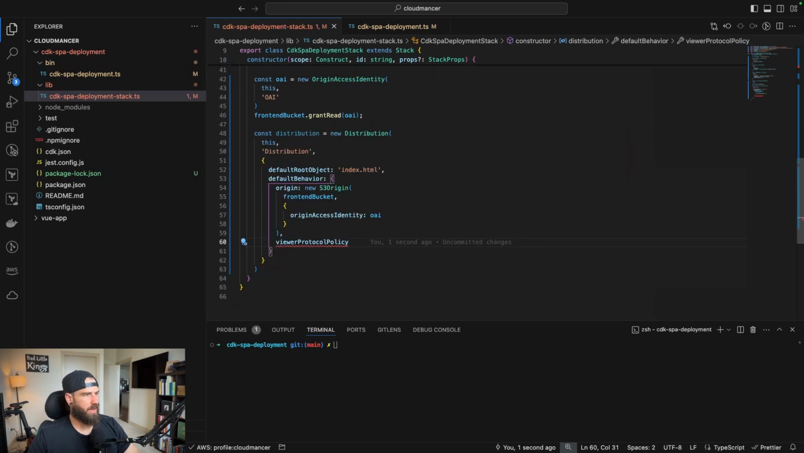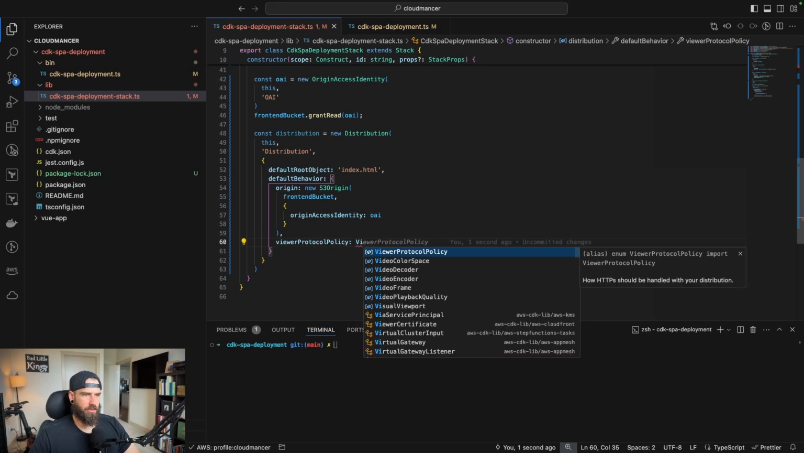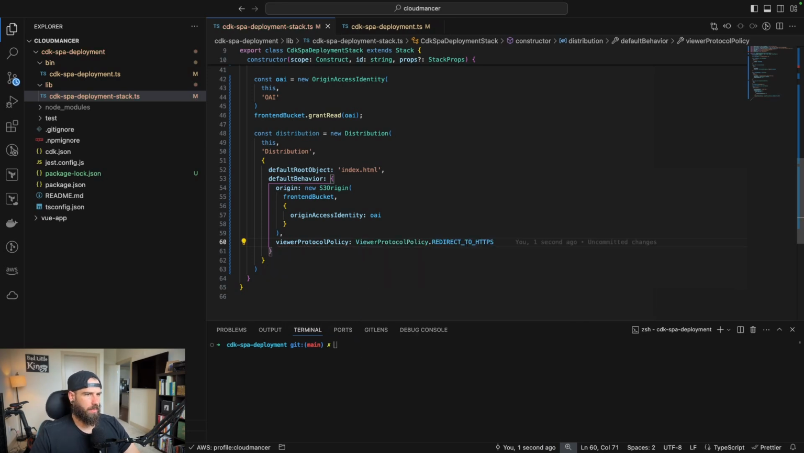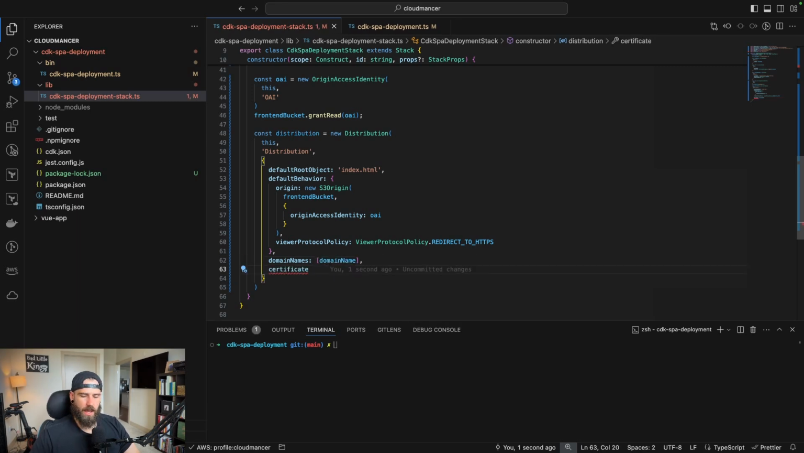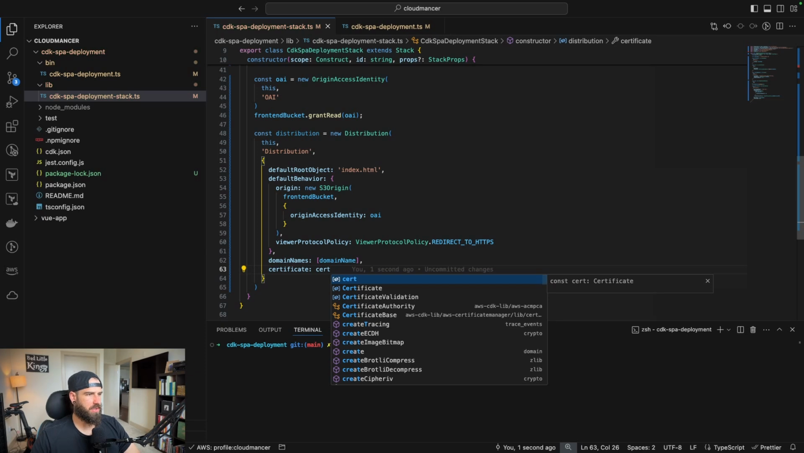The next thing we'll declare in the default behavior is the viewer protocol policy. That will just be set to viewer protocol policy dot redirect to HTTPS. This will force anyone who goes to our website to have to use HTTPS. Next, after default behavior, we'll set domain names equal to an array, where we'll just pass in our single domain name, and we'll pass in our certificate as our cert that we defined earlier.